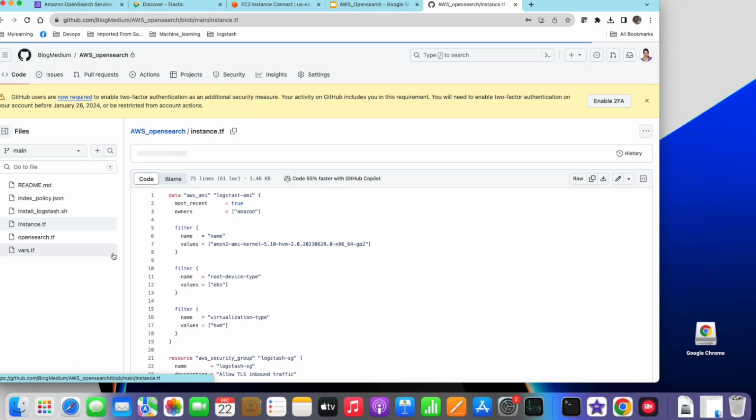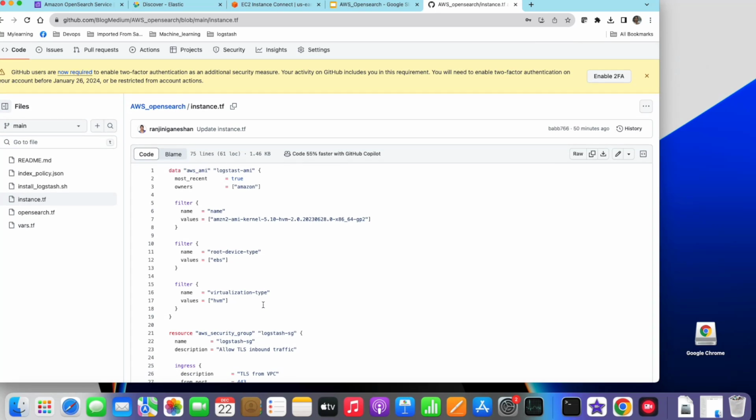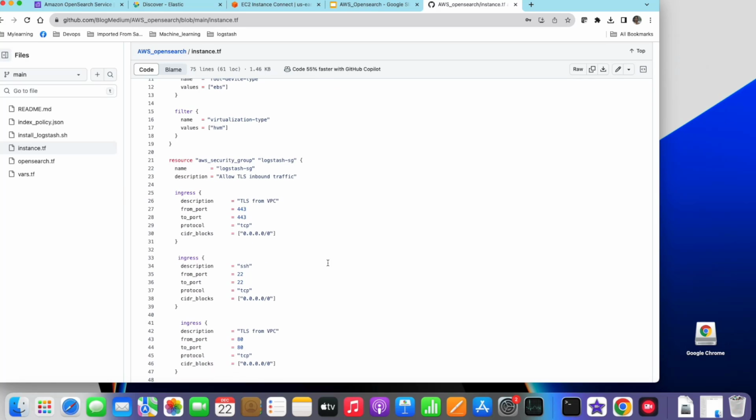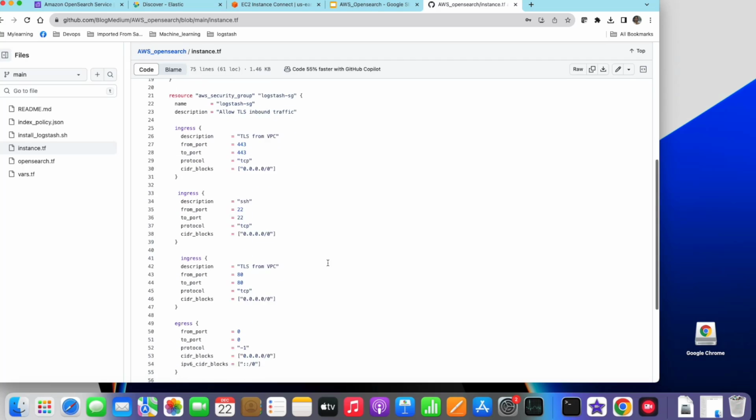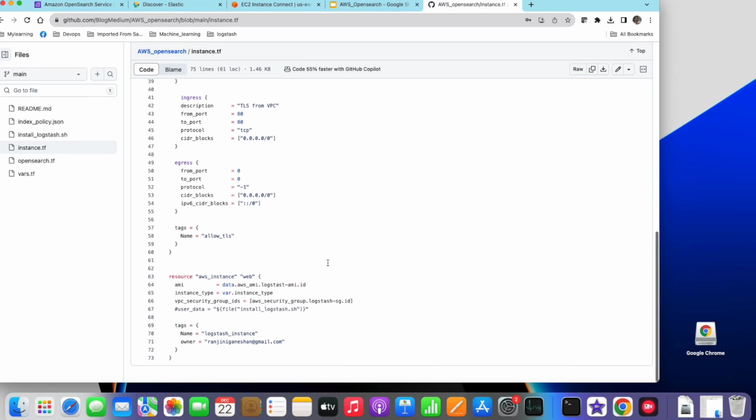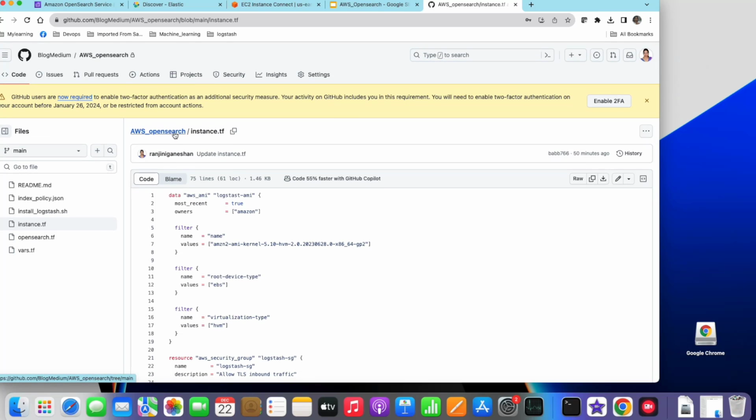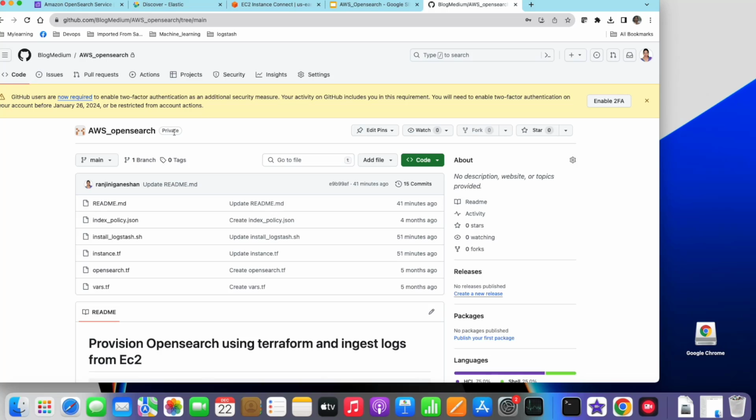This code helps us to create an EC2 instance. I am creating an EC2 instance of type Amazon Linux 2, and I am opening the incoming traffic for port 443 and port 22, and the instance name is web. The tags I have mentioned are logstash instance, and I have provided my email ID for the owner. So this brings up your instance. Now your OpenSearch cluster is up and your instance is up.